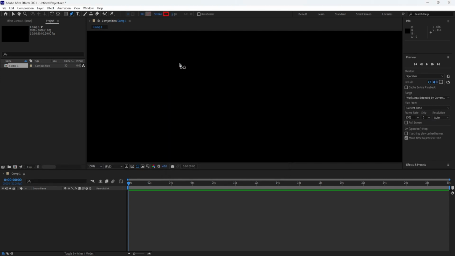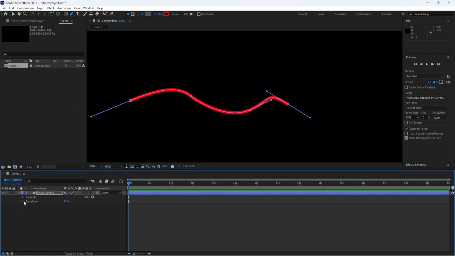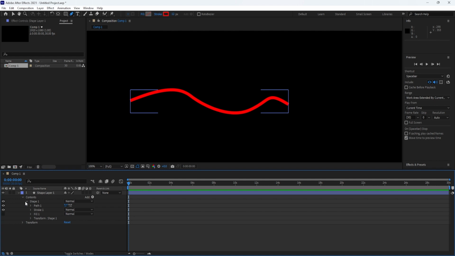Now draw your line. Although I'm doing a line in this tutorial, this trick will work for any shape you want to draw. Once you've finished, click the down arrow next to your shape layer and continue drilling down until you've opened Stroke. Here I'm going to change my stroke to dashes.